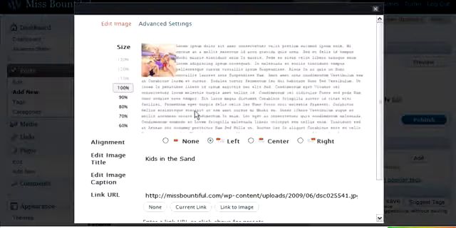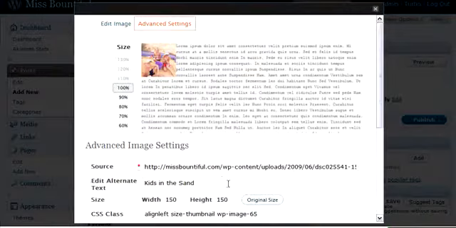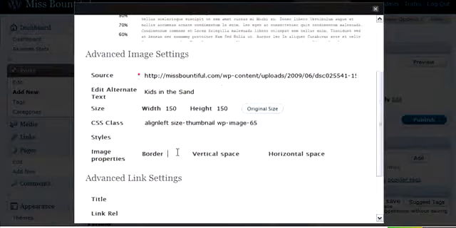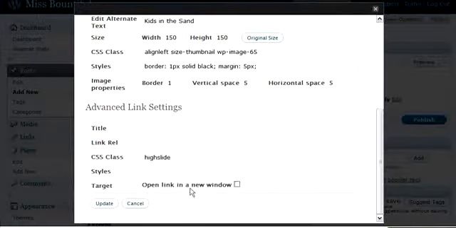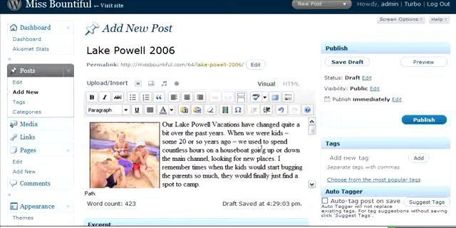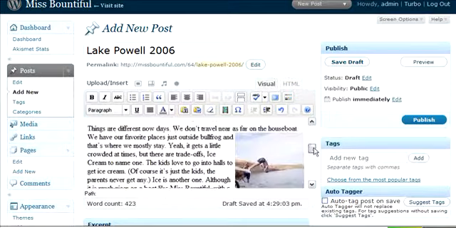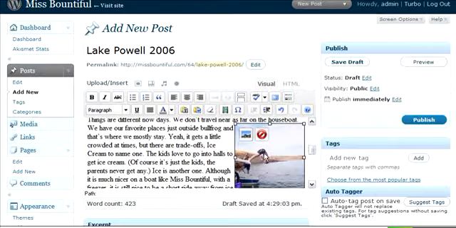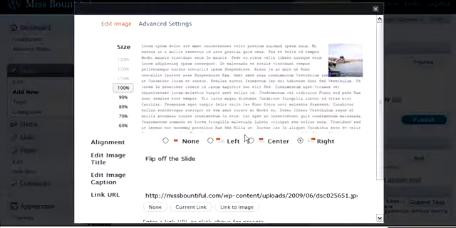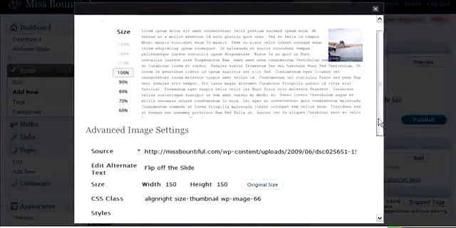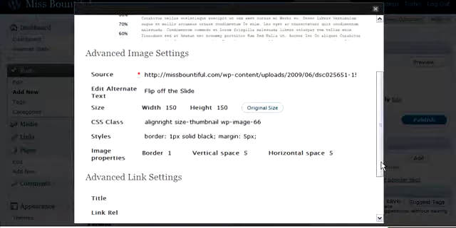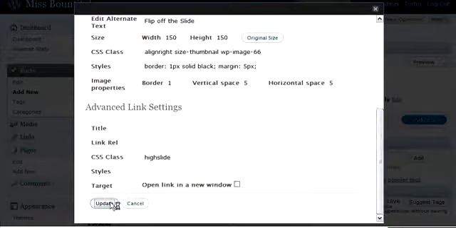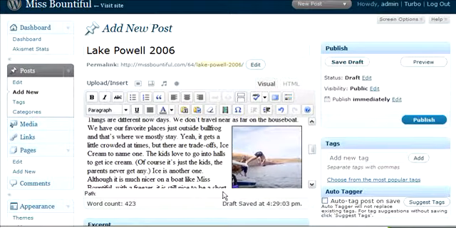So here's the settings. Next thing I'm going to do is click on Advanced Settings, and I'm going to come down here and put a border around the picture of just 1 and vertical and horizontal space of 5. And then I'm going to say update, and that's just going to put a border around my picture, make it look a little nicer, and also create a little bit of space between the picture and the text. So let's do the same thing to this picture. We update. Here's our page.